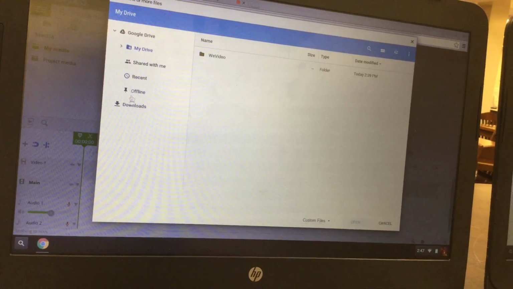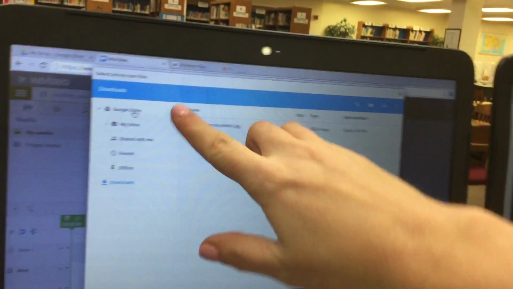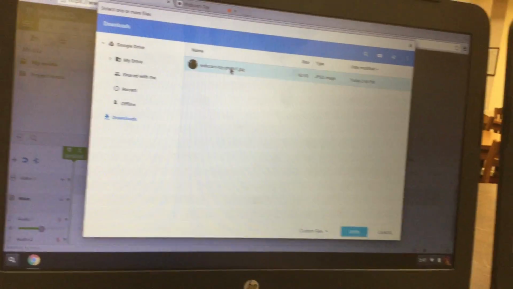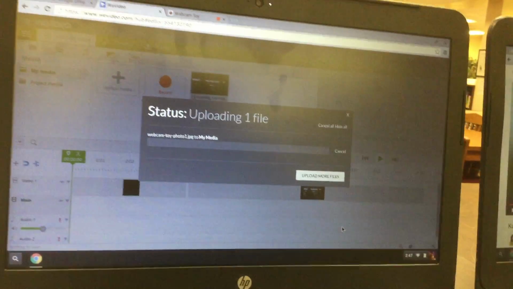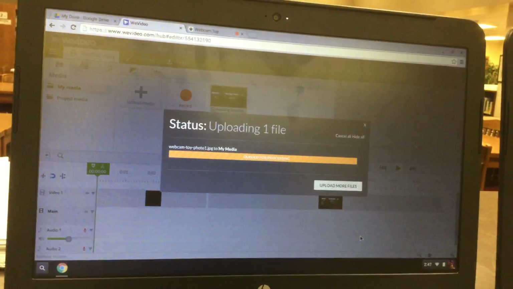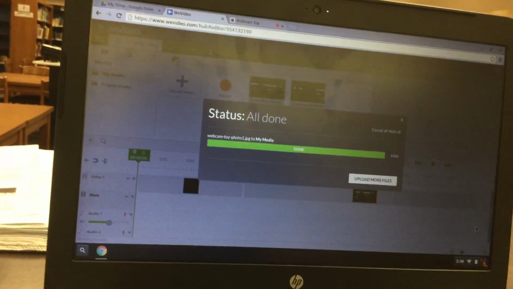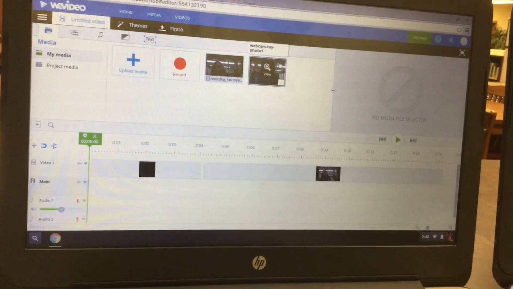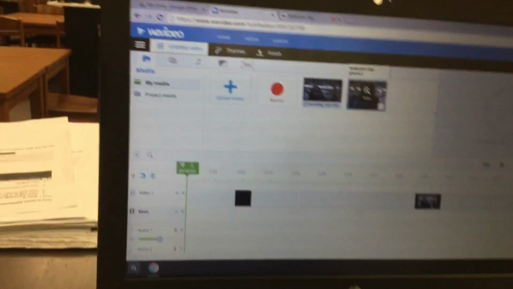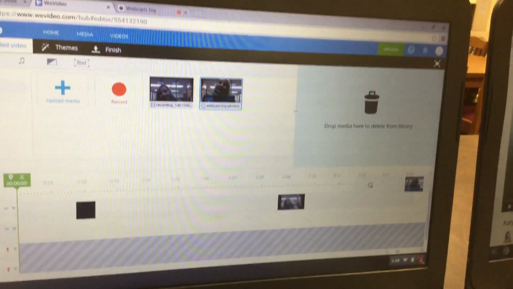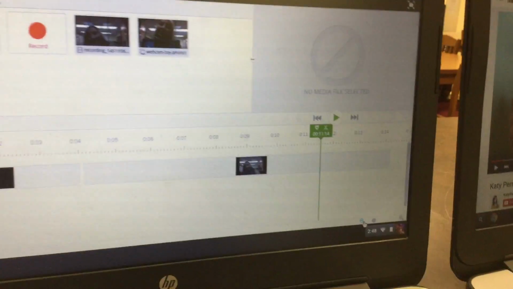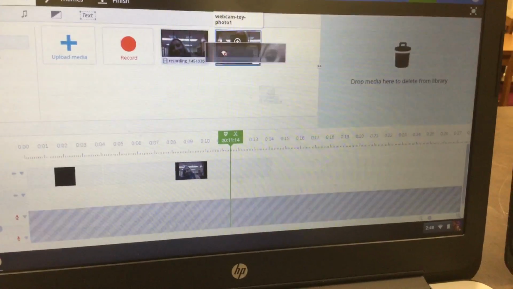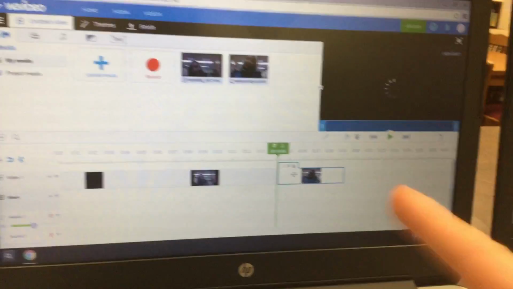And then it should come up if we click on the Google Drive folder, and there's our picture. And then click open. And now it should show up. So just go ahead and X out of that, and you'll see there's our webcam toy photo. So then you would once again click and drag it down into video 1. If you find that you're running out of room like I am, you can always zoom out in the bottom right corner. So I'm just going to zoom out a bit, and then I can click and drag that if I wanted to put a selfie in my work.